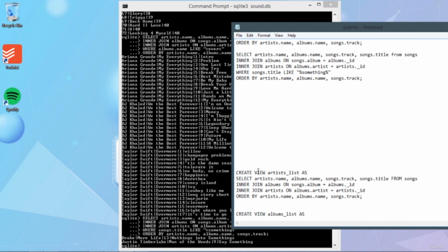We create view artists list as. Keep in mind these keywords: create view, we'll use it, right? Create table, but now it's a view. Okay, create view only, and the name of this view is artists_list. Now select these columns that I want you to insert on the view, make these joins and order by artist name, album's name, and the song's track.